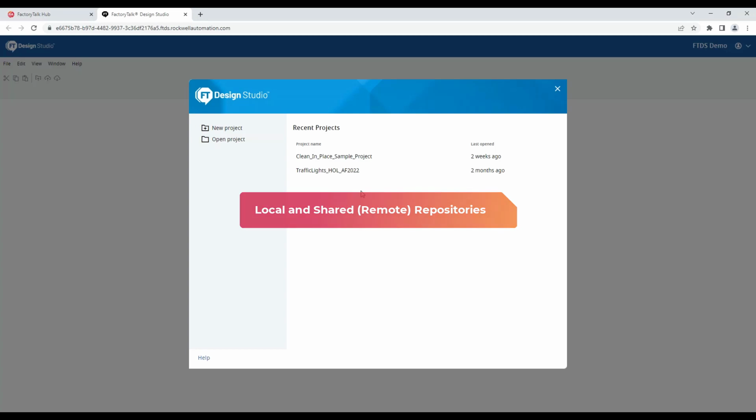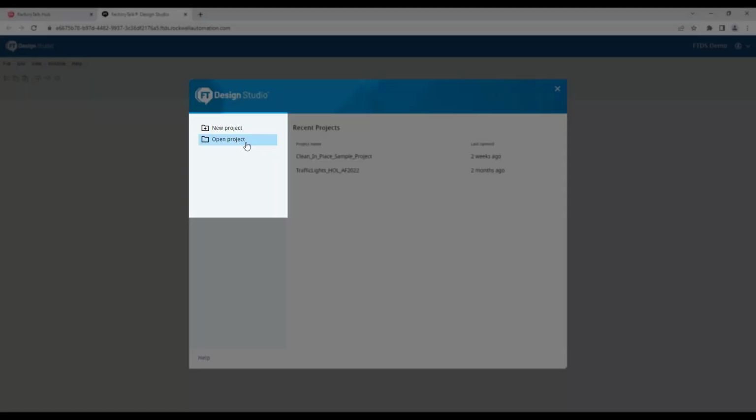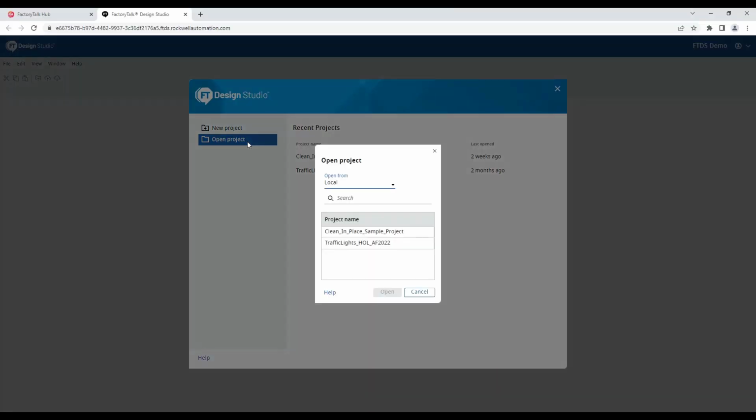Open Project allows users to retrieve projects from either a local or a remote shared repository. When local is selected, users can see all their local projects that have been pulled from the remote repository. When remote is selected, projects located in the shared repository are populated here. Users can search by project name to easily find a project from the list.